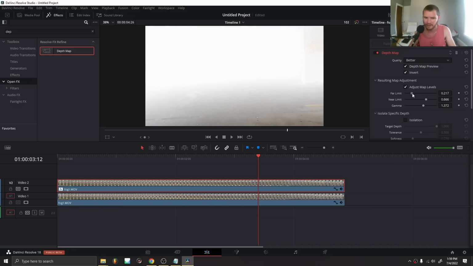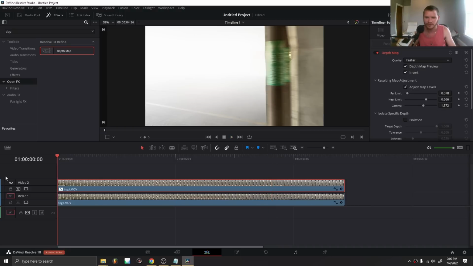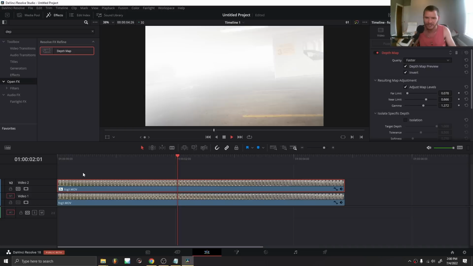And then we can use the, it's kind of like color ramping where we clip the black and white. So I'm basically dictating how thick and how far into the fog can we see. So I'm using the far and the near limit. Again, use faster just to preview what it would look like and imagine it without flickering. And if you like the look of that, set it to better.